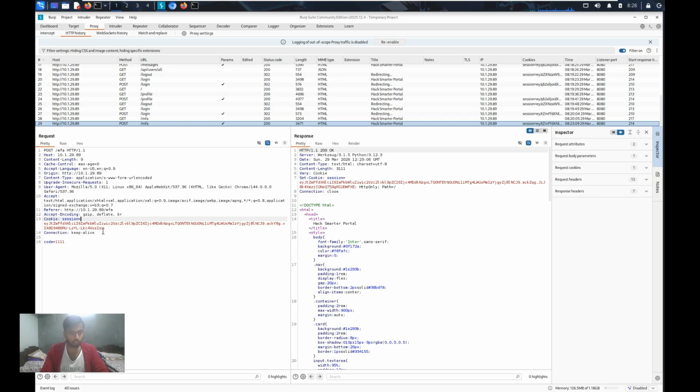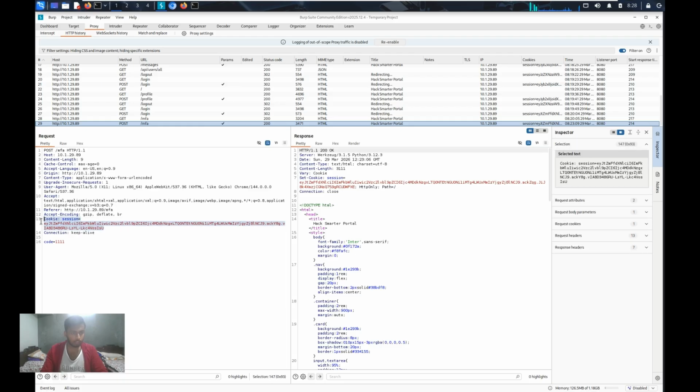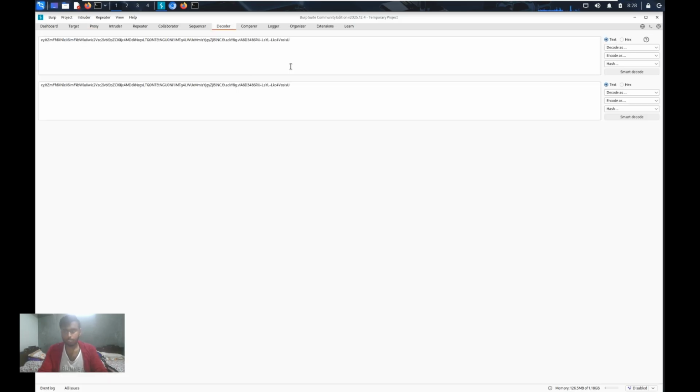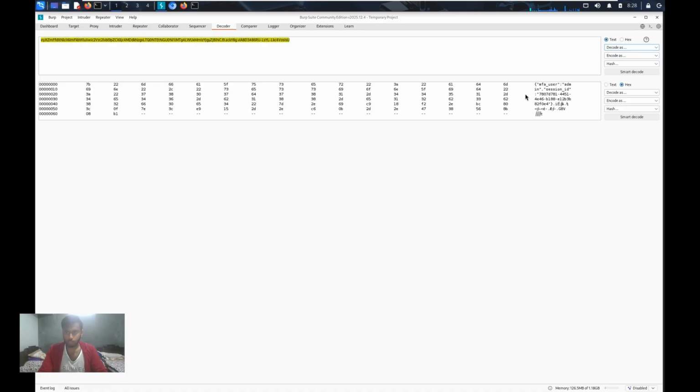Maybe, and I can see this cookie. I think it is something like base64, so I'll just go to the decoder and see what it is exactly, and decode as base64. And we have mfa_user admin and his session ID here.